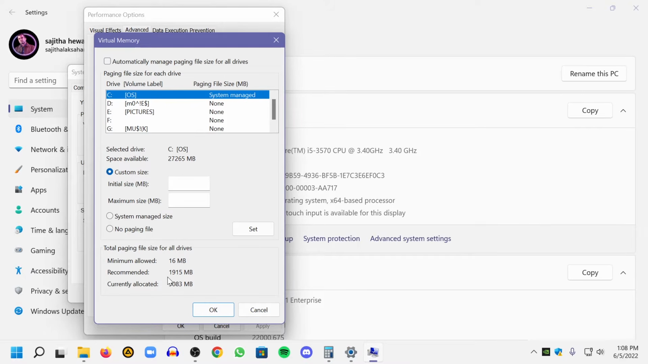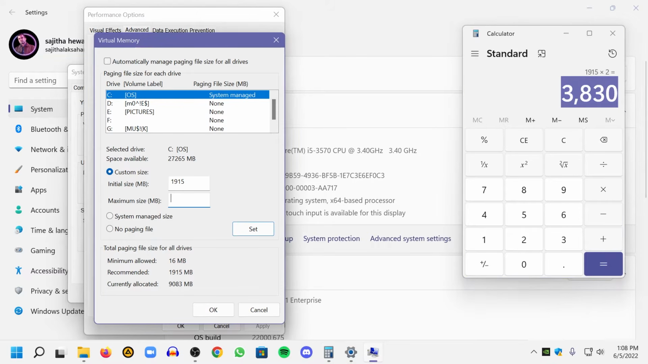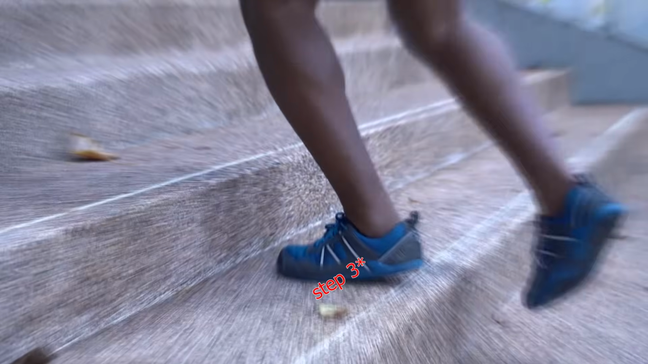Now set initial size to your recommended size. In my case it's 1915. Then set maximum size as double your recommended size. In my case it's 3830. Click Set and OK. Step number 3.